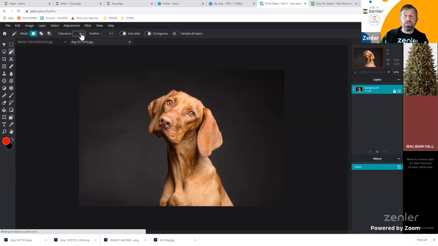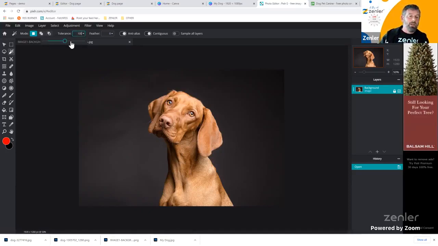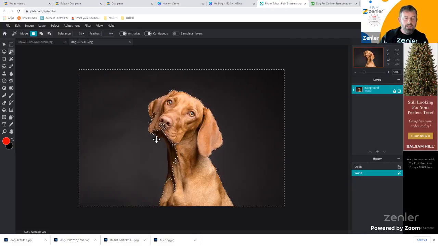And the tolerance is based between 0 and whatever the maximum for this particular one is, which is 255. So it's 0 to 255. I find leaving it on the default of about 32 works most of the time. So I'm going to leave it on 32 and click once. And that tolerance is not fine enough. So I'm going to set this to 16 now.